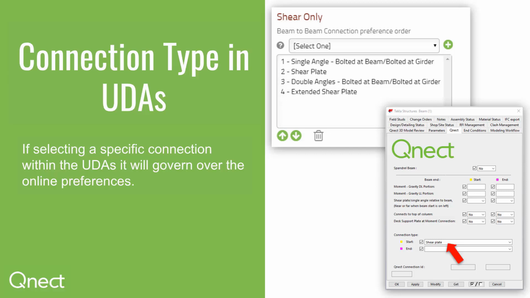So at a location where shear plate would be tagged, you actually would have the shear plate location connection at that location rather than trying the hierarchy system. But keep in mind, if you do have a shear plate called out there and it cannot meet that connection, it will no longer try any other connection that's in that hierarchy system. It will only try what is in the UDA field.